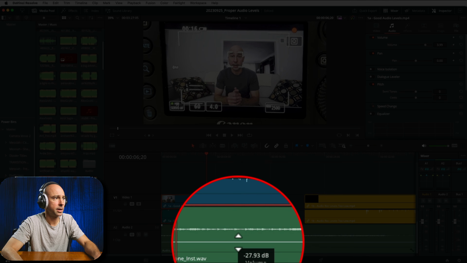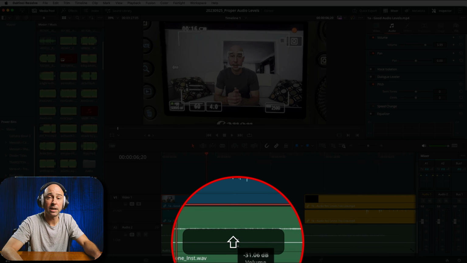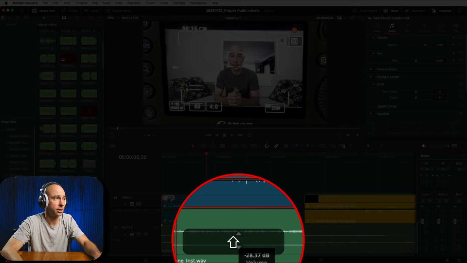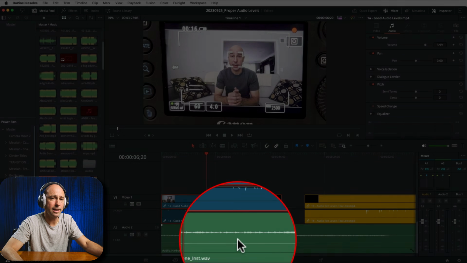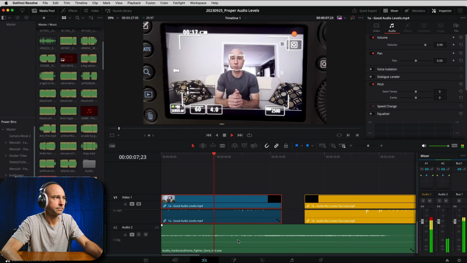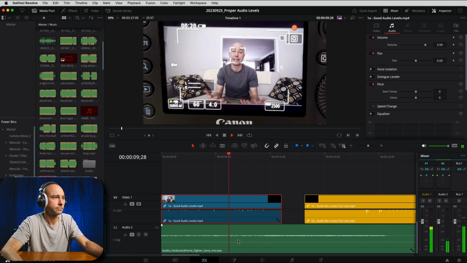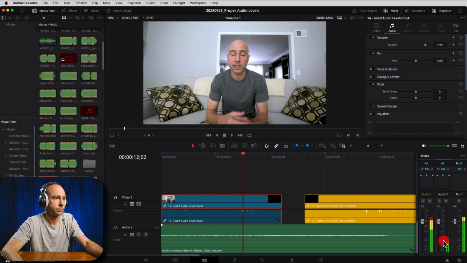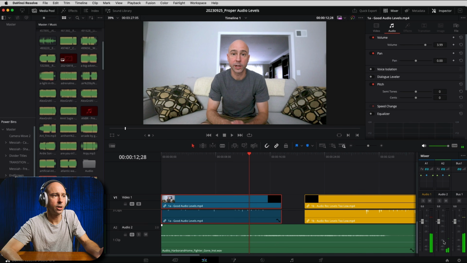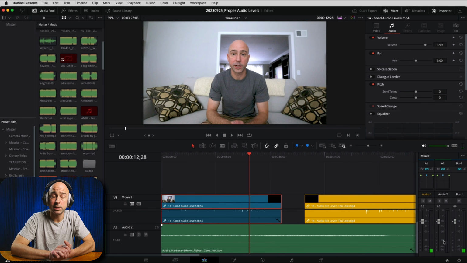Come back to maybe -28 dB. And again, if you hold your shift key, that's going to allow you to be a little more precise there. So we're going to go about -28 range, because if you don't, it's just going to be harder to work with once you get into Fairlight. So this is what it sounds like with some good audio. And looking at my meters here, we can see it's only coming up to about -28 dB.